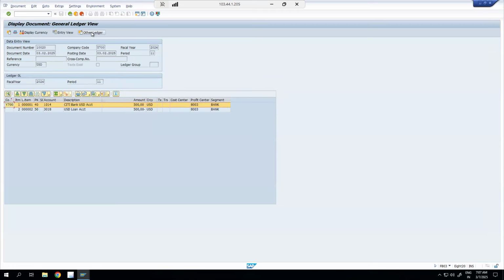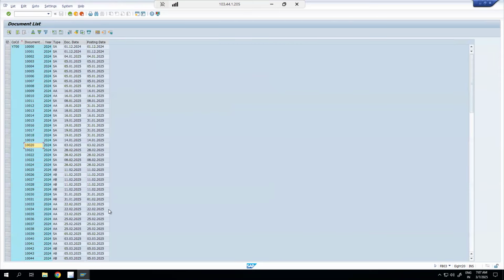It is one example, but it is not always the profit center. It can be any characteristic. It may be segment, business area, anything you can take, right? So you can see the profit center is there. Let me take another document, a different type of document, let's say.